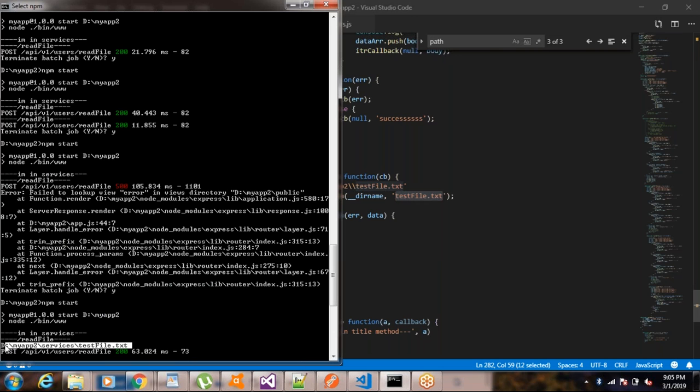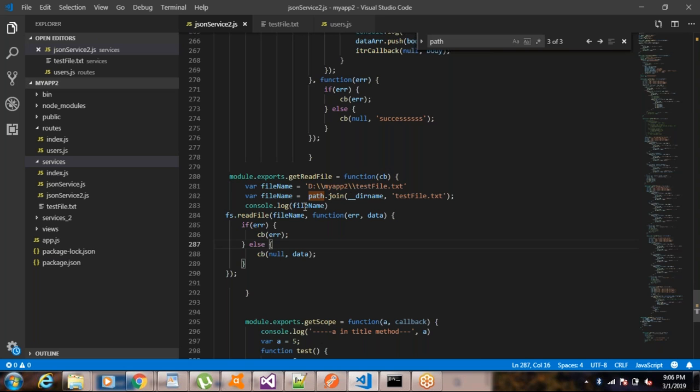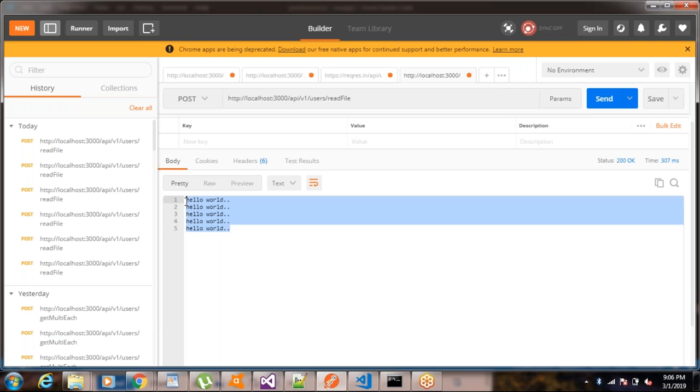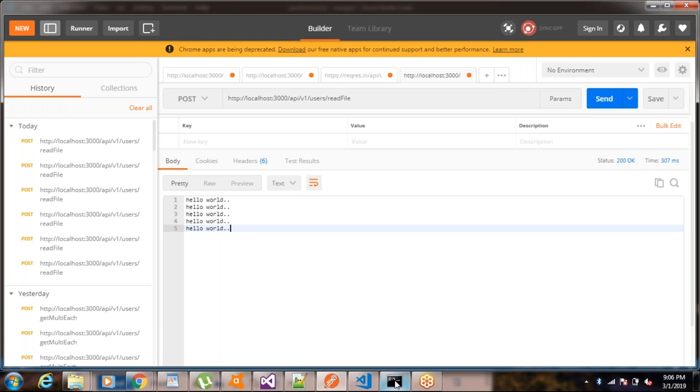See, /myapp2/services/textfile.txt. That's what we are printing here. It's a file name. We don't need this one. So you got it, right? We are just concatenating two paths, the current path and the file. And we are using fs.readFile and sending the data back in the response. And we got this data.